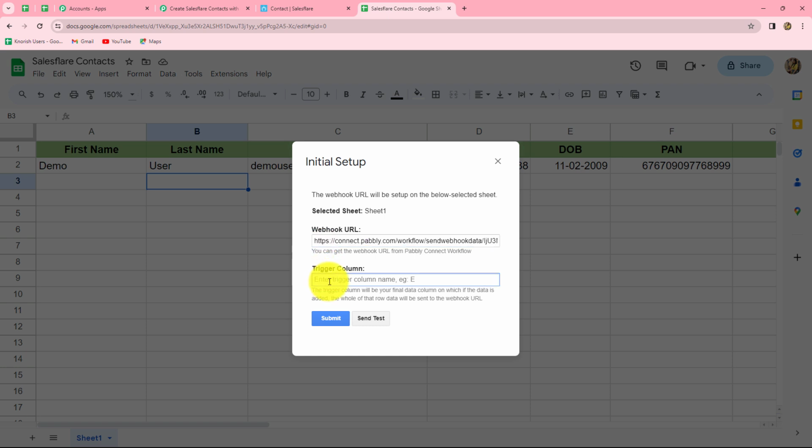Trigger column is the last data entry column of our spreadsheet. As you can find, I have 6 columns in my spreadsheet. The column F, that is the last column, is the trigger column because the data is entered last in this particular column. So I want that as soon as I will enter the data in this spreadsheet up till column F, the workflow should get start. Okay, so this is my trigger column. Here I will enter capital F as my trigger column.